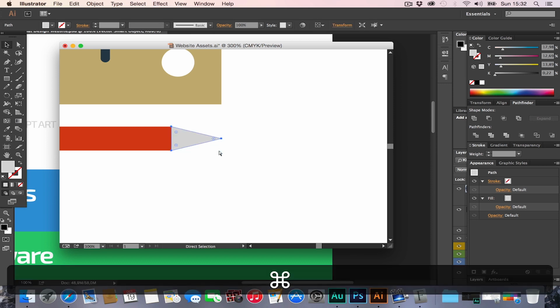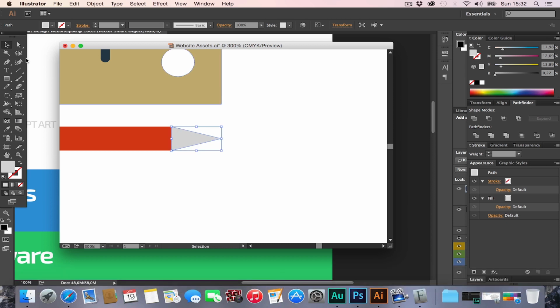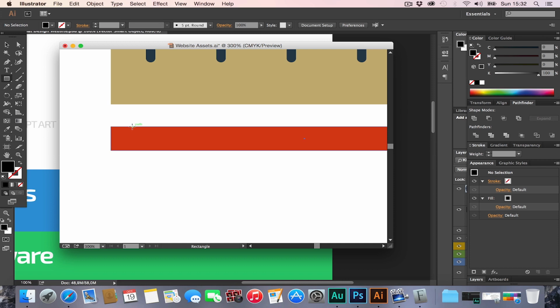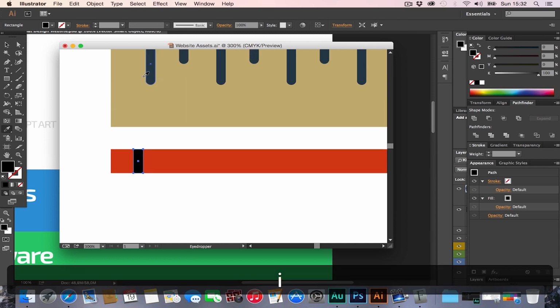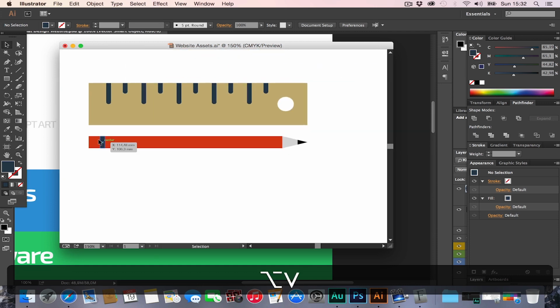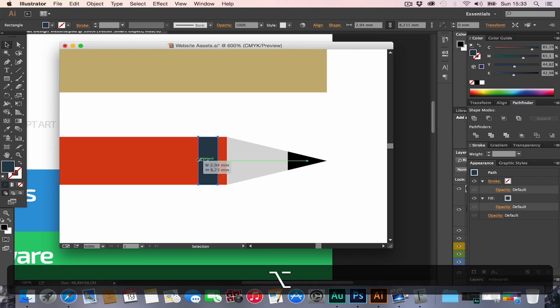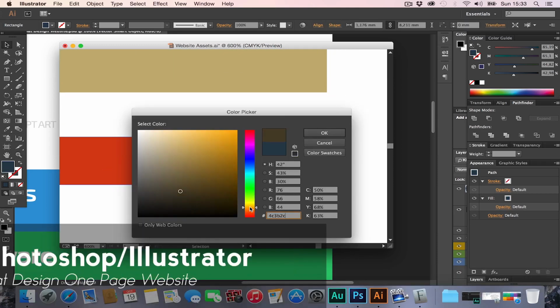So now copy this, press Command F to paste it in front. Okay, that didn't work. Then minus front it from like here. Go to Pathfinder, minus front, and you have just a tip and make it black. There we go. Also, I'm going to make a midnight blue thing right here. And then small orange thing right there.